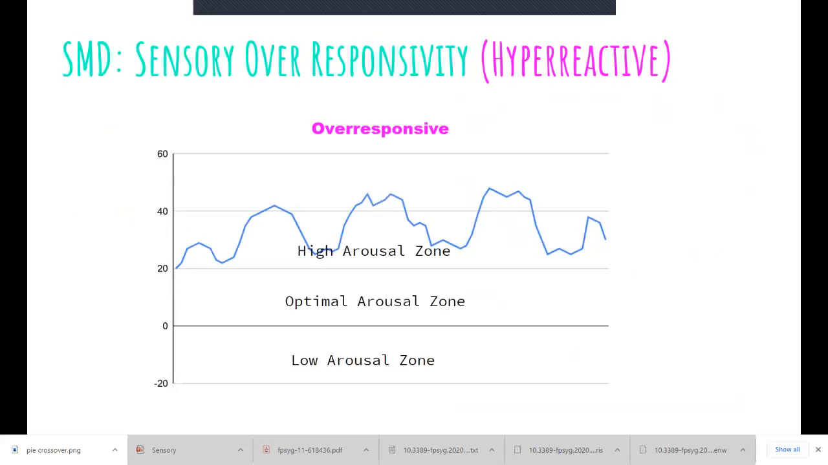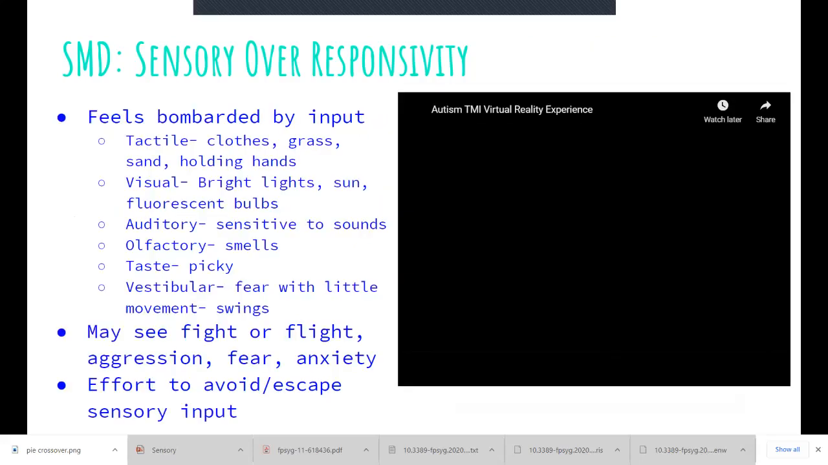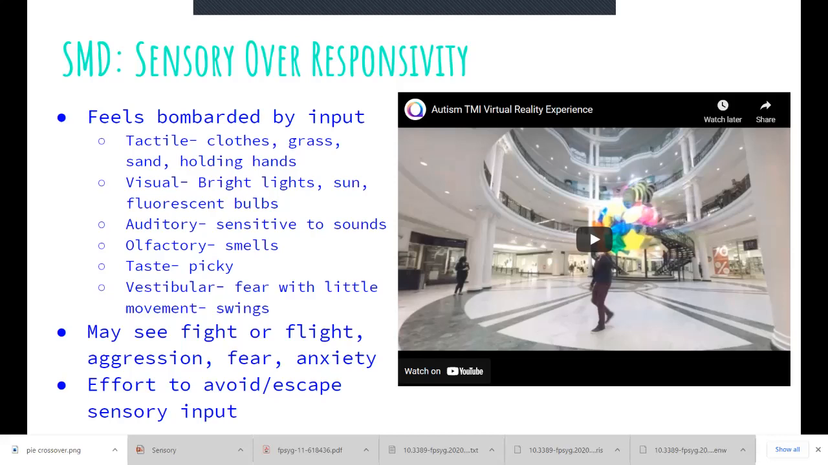So let's go over sensory over responsivity, that hyperreactive. So that's the little kid with the tiny cup and the water overflows with just a little bit of water. So these kids start off the day in that high arousal zone. They're already hypervigilant, they're hyperreactive. It doesn't take much to really set them off. Okay. So these kids feel bombarded by input.